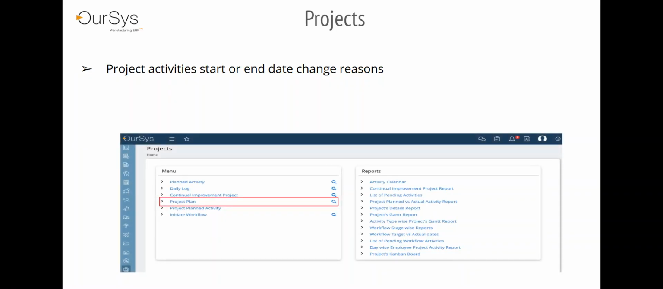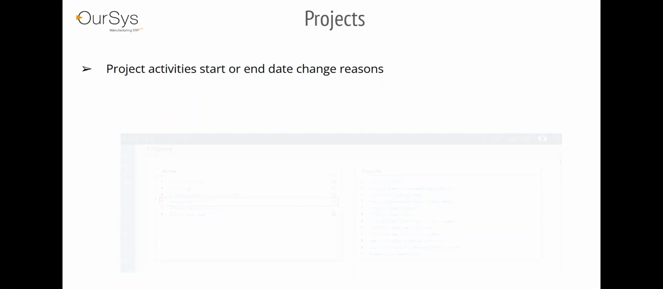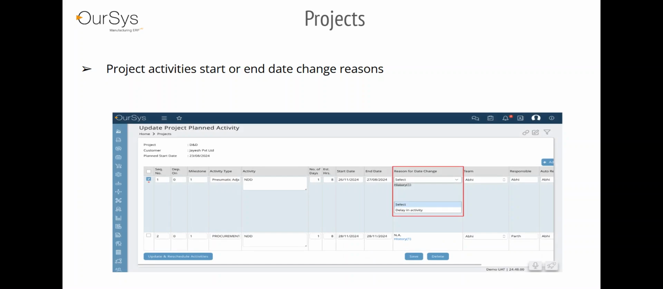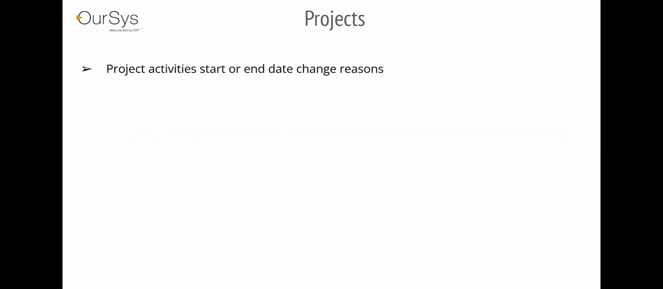So here we can see in the project plan, if I change any start date or end date, I have to update the reason for which I'm changing the date. And this will also be kept as a record in our reports.